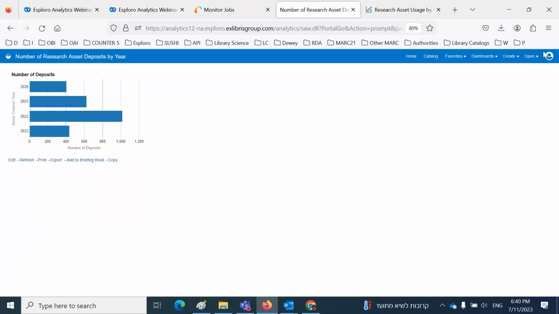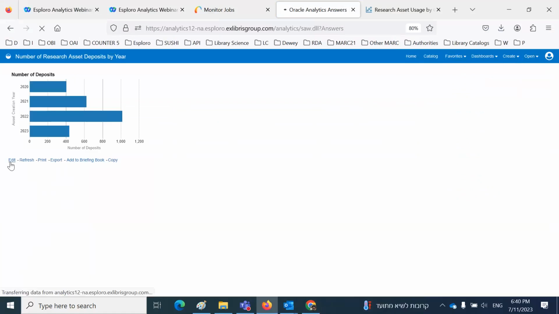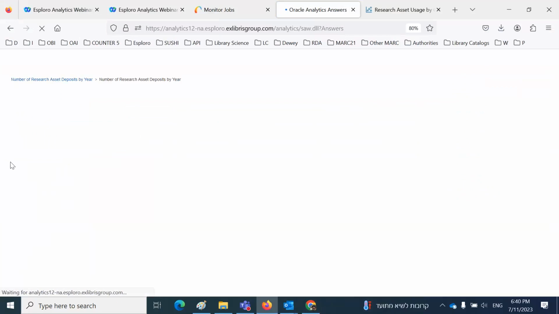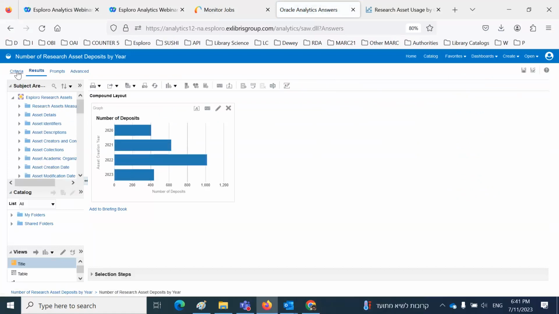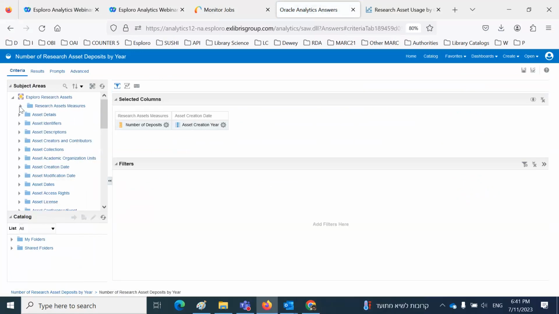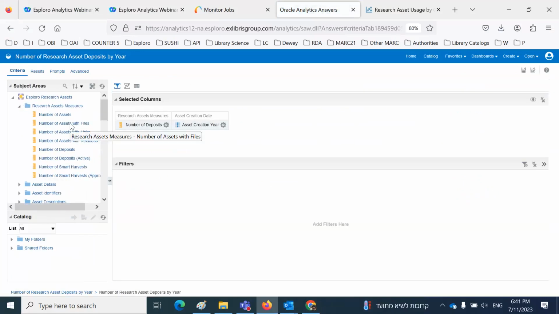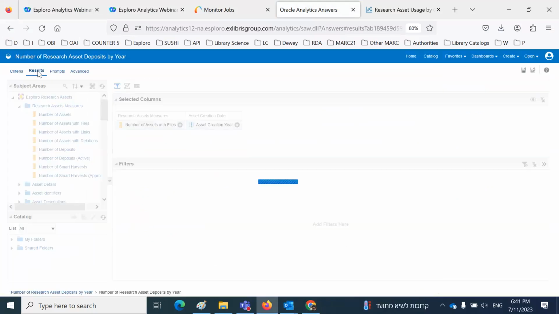So this is number of research assets deposits by year. Maybe I'll even take this and I'll just make a brief change so we have 2 of them. So we'll be able to see how to use them a little better. So right now I've got number of deposits by year, and I'm going to say, instead of number of deposits, let's say we want number of assets with files. So I will just come here, edit formula, and say number of assets with files. Make sure we got something logical here.